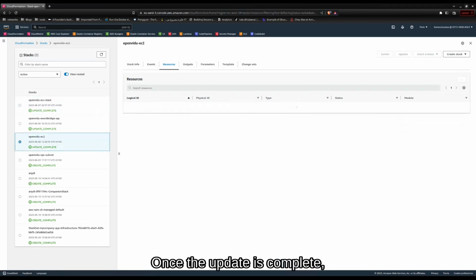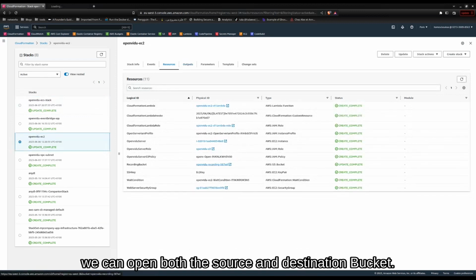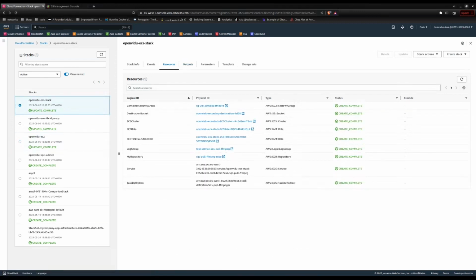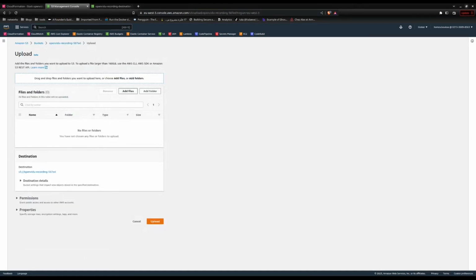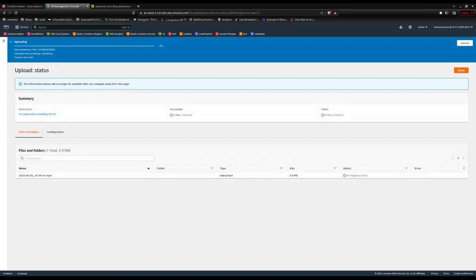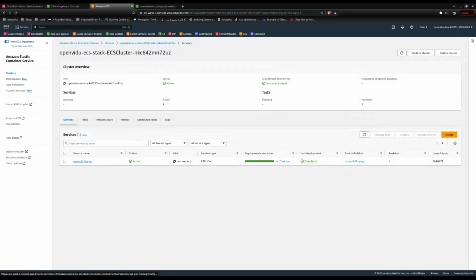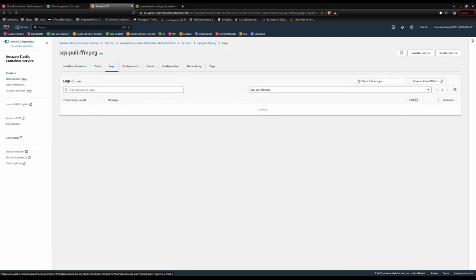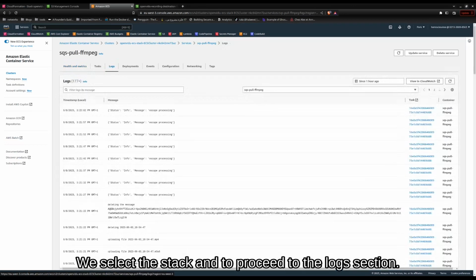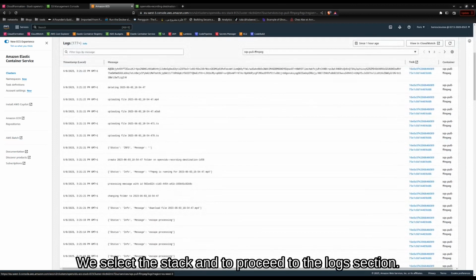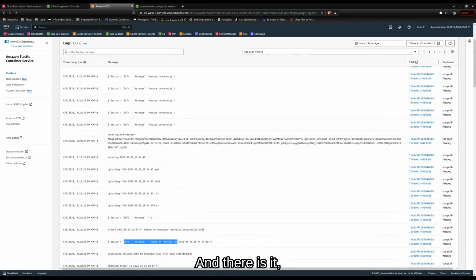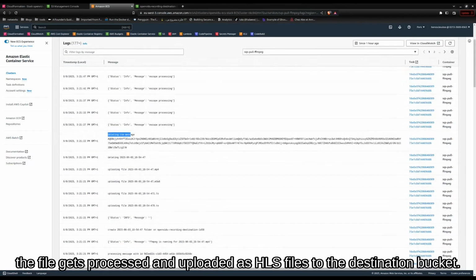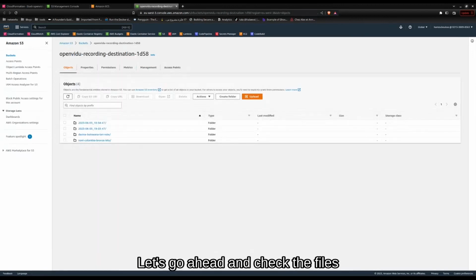Once the update is complete, we can open both the source and destination buckets. Upload the video. And navigate to ECS to check the container logs. We select the stack and proceed to the logs section. And there it is. The file gets processed and uploaded as HLS files to the destination bucket. Let's go ahead and check the files.